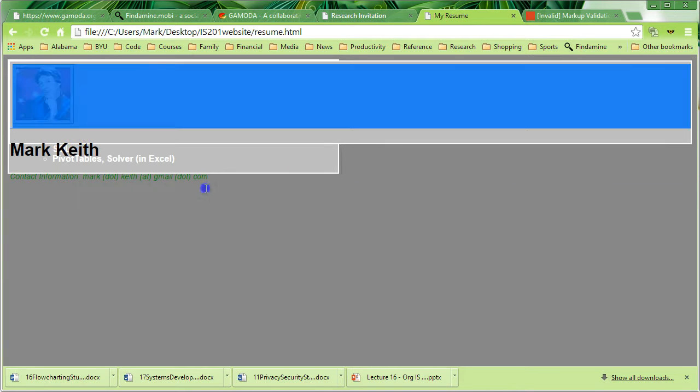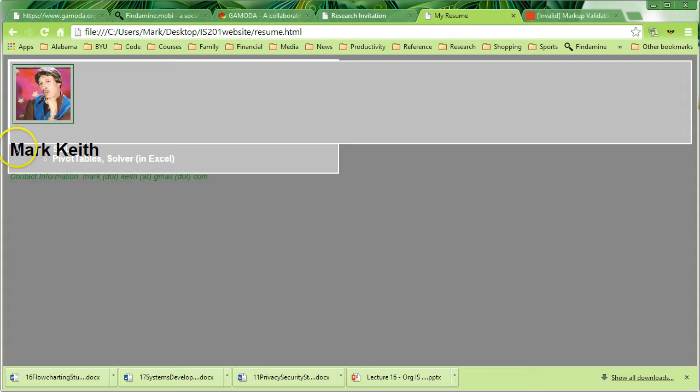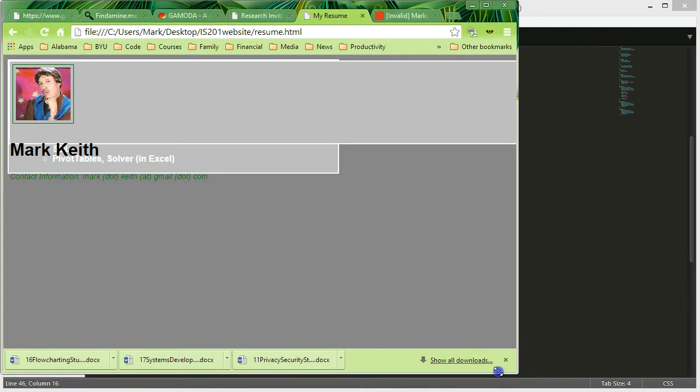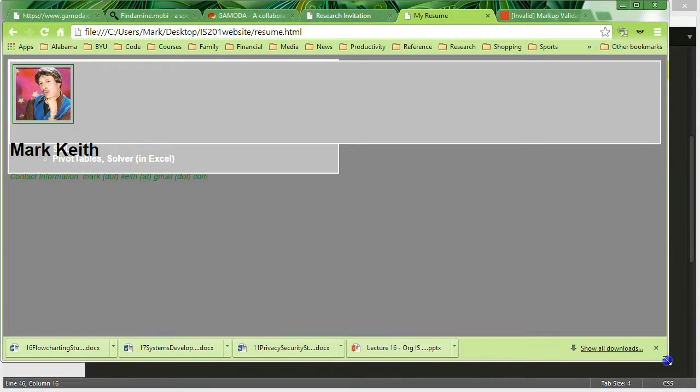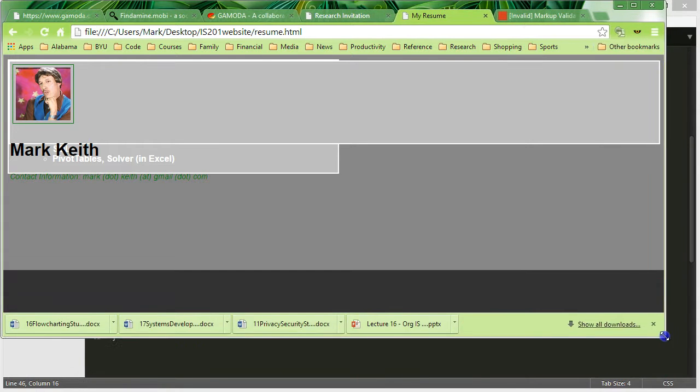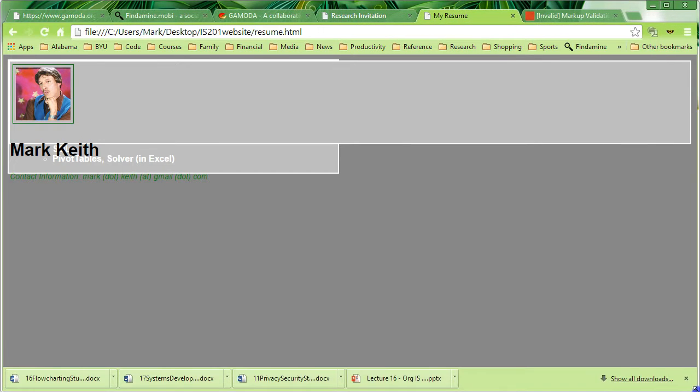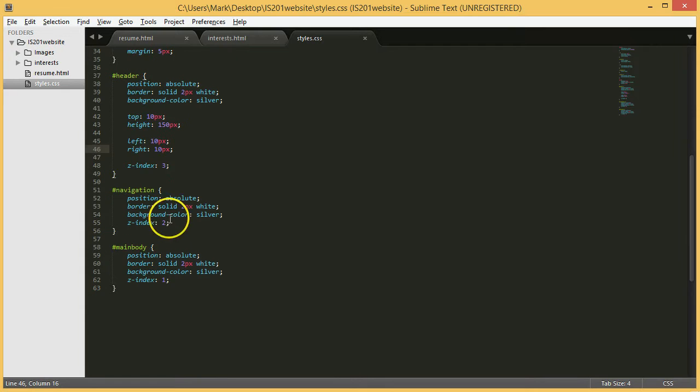Now again, I got to deal with this content that's flowing out of the header, but we'll deal with that in a second. For now, the width spans the entire width of the page, and it dynamically changes, but the height doesn't change. It always stays at 150 pixels. Okay, let's go and fix our other ones now.